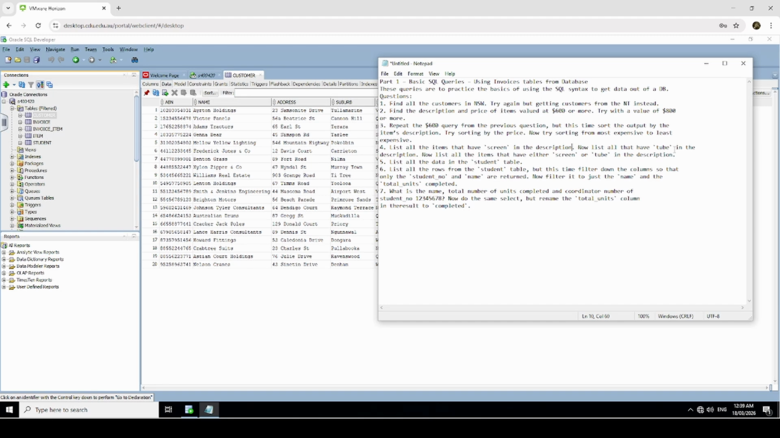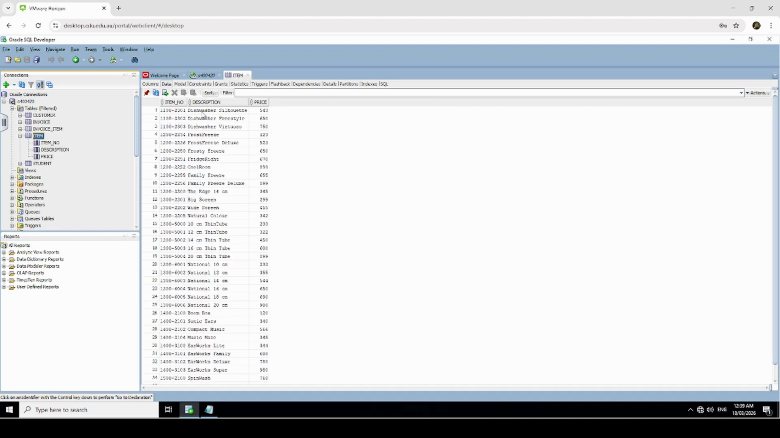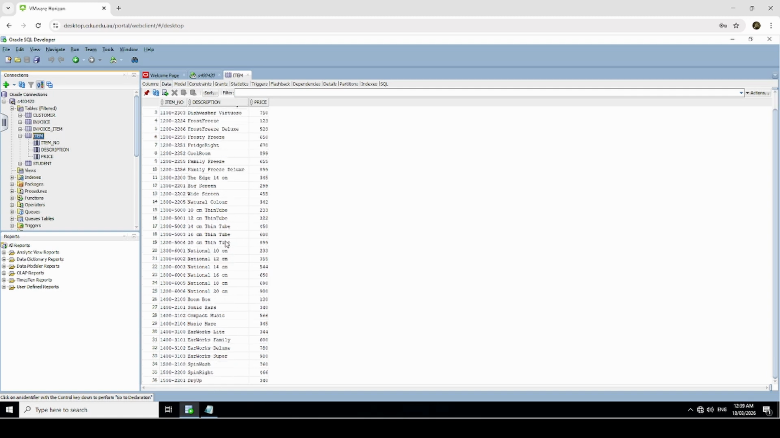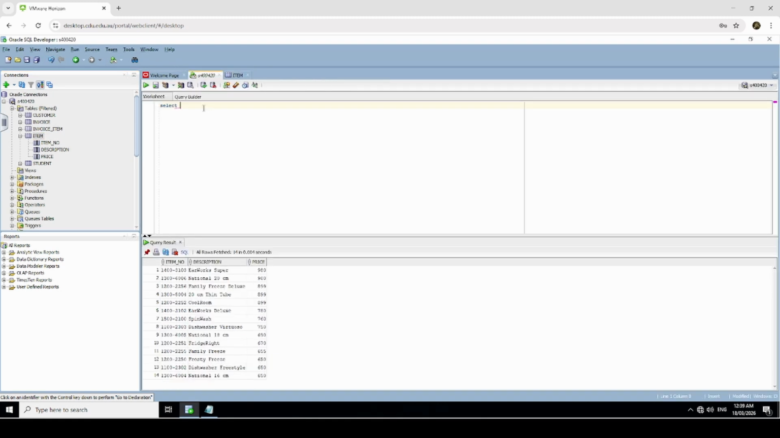List all the items that have screen in the description. First we need to find the items and the description, and we can see all the items in this table, and we need to only show the items with screen in here.